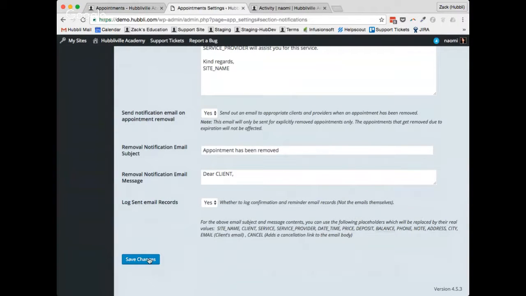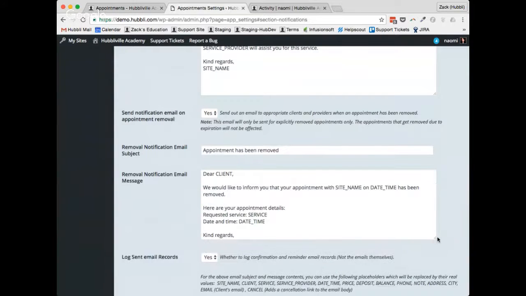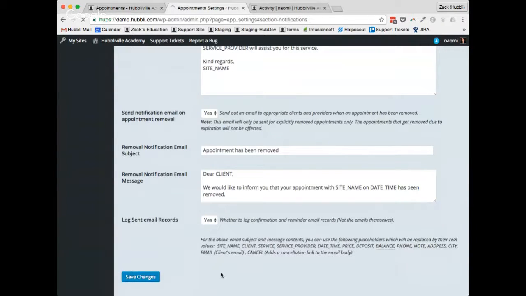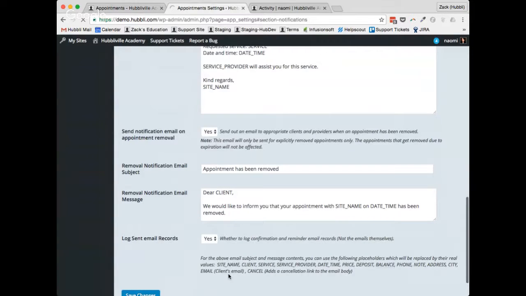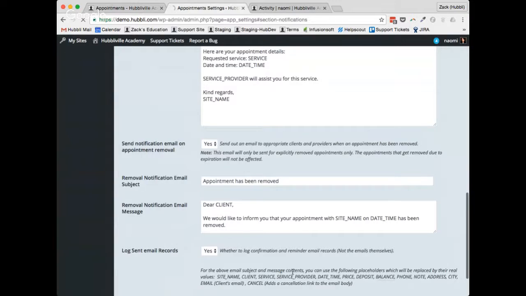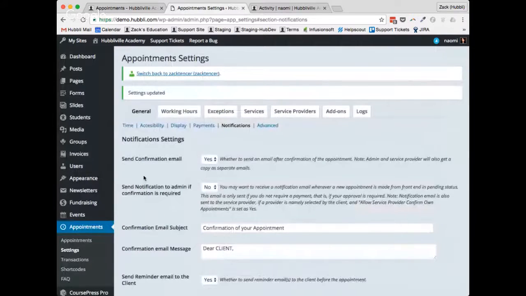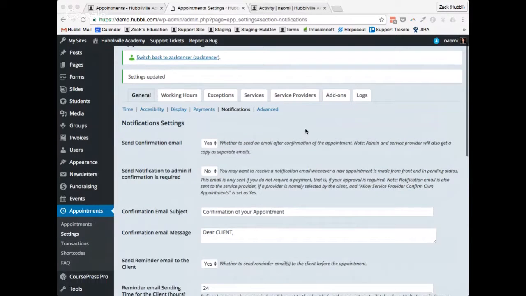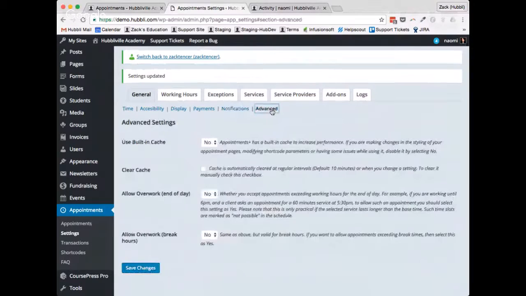Okay, so I'm going to save these changes. And of course, you can always use and edit them, but they're really meant to not be edited. They can just kind of take care of themselves. You don't really have to do too much there. Okay, so now I don't believe there's anything in advance we need to worry about. Yeah, okay, so we're done here.